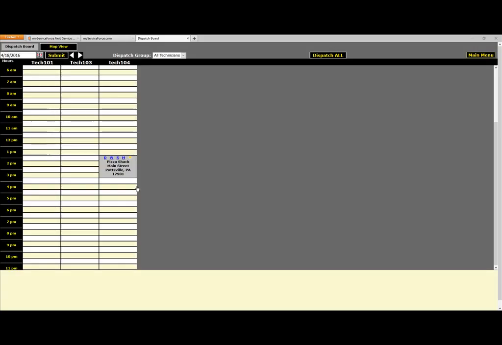However, let's say you have your technician send you text messages, or just call you when he's en route or when he's arrived at the job site or whatever. You can manually update the assignment blocks on the board, and that's what I want to show you how to do now. So let's say you get a text message from the technician saying, hey, I'm en route at the job site.